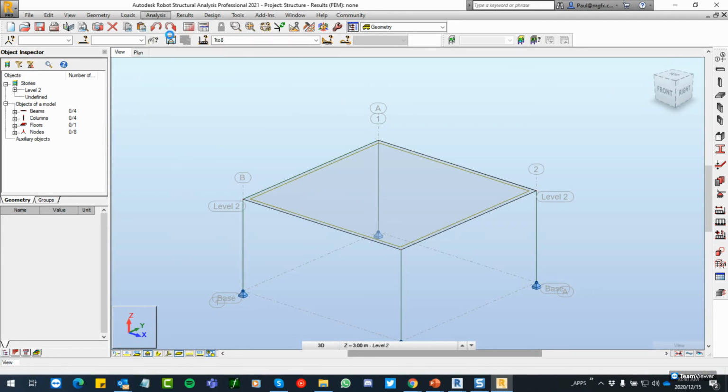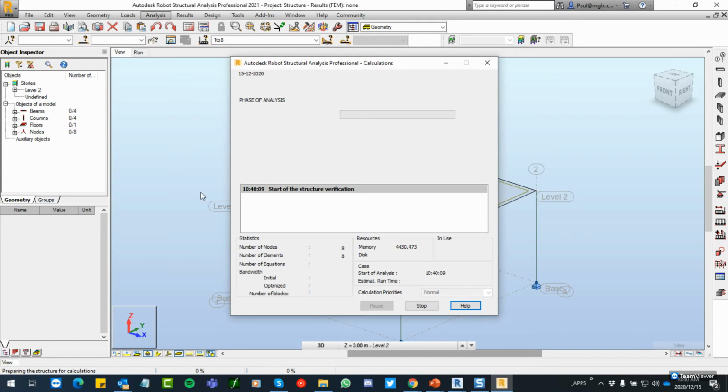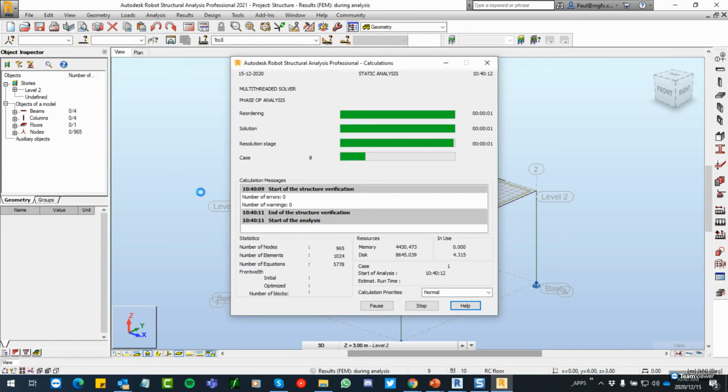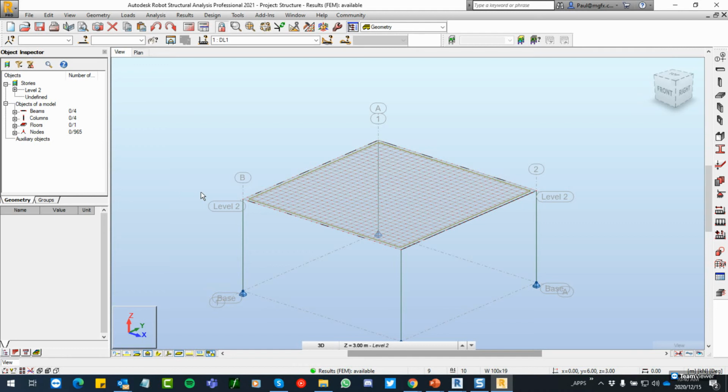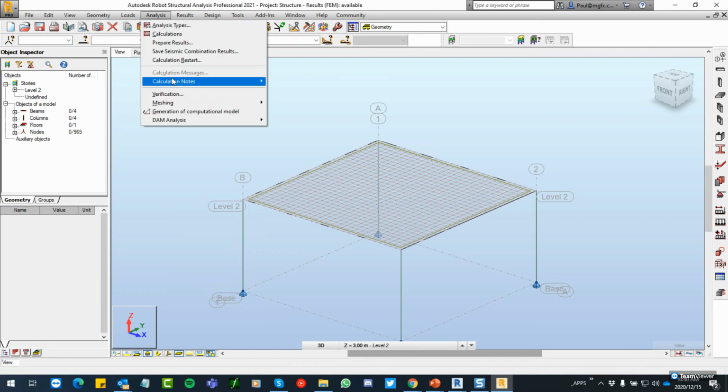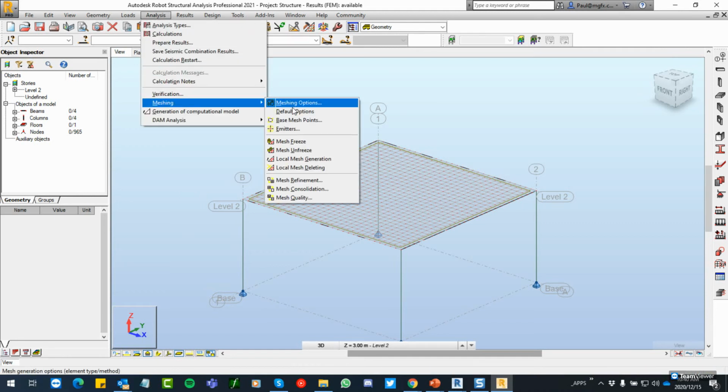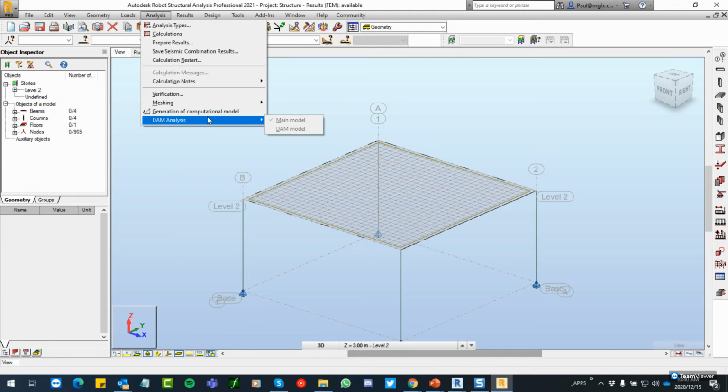The analysis itself, when you run it, you'll find that it will run the calculations. And there's much more that you can do over here. You can set what sort of meshing you're using. You can modify the mesh. There's an enormous amount of stuff that you can do here, things that I don't understand. I understand it in principle, but not in detail.